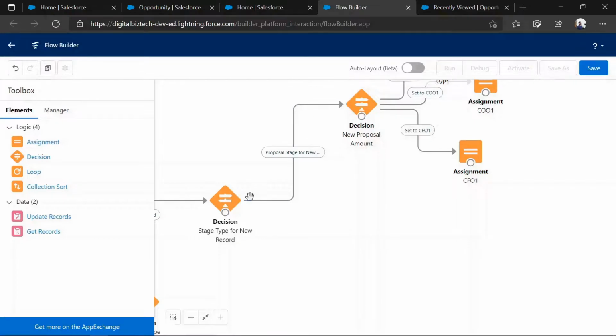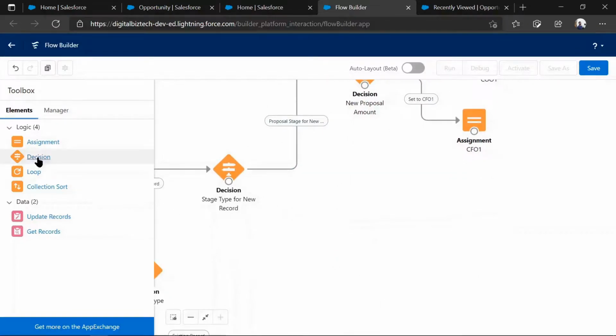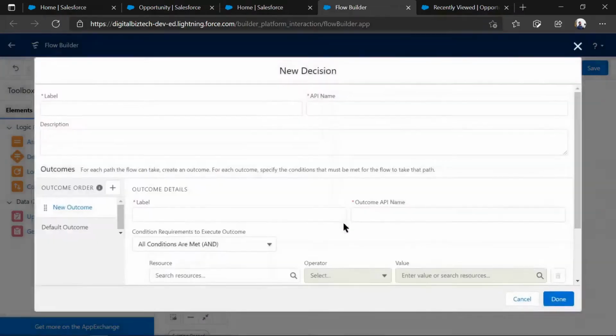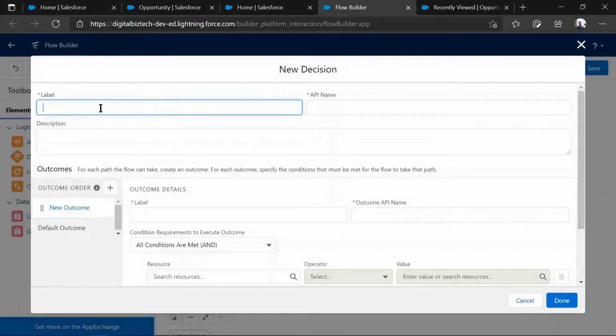Now we have one other decision left here, so we're going to create a new decision, and let's name it new negotiation amount.